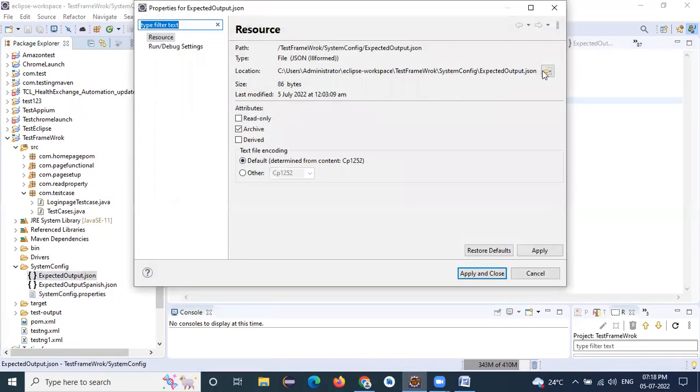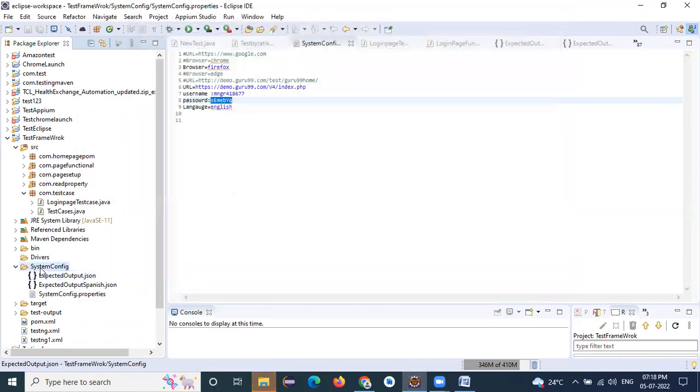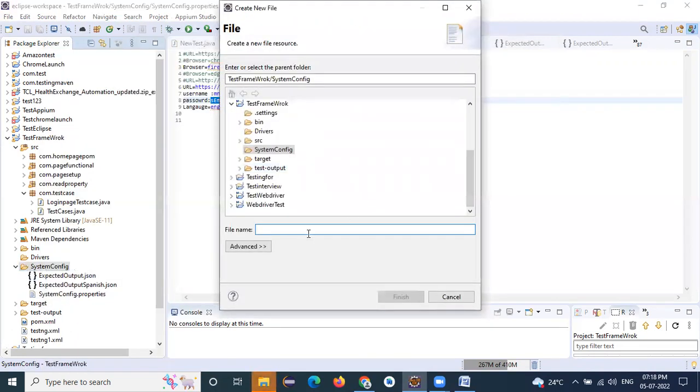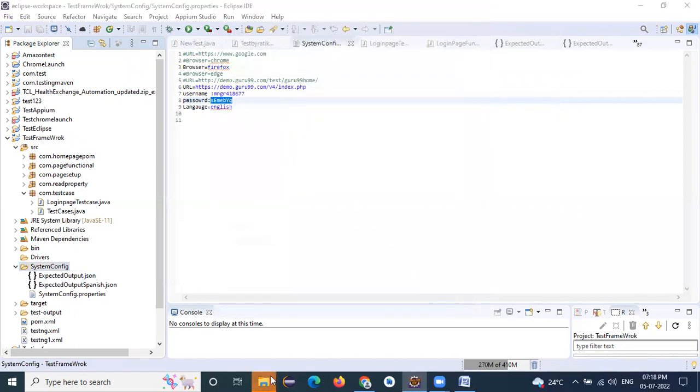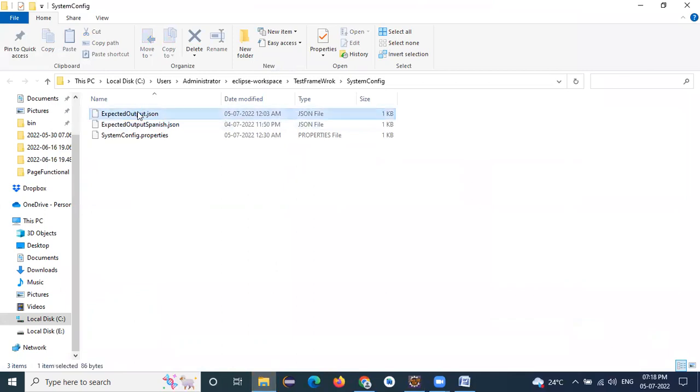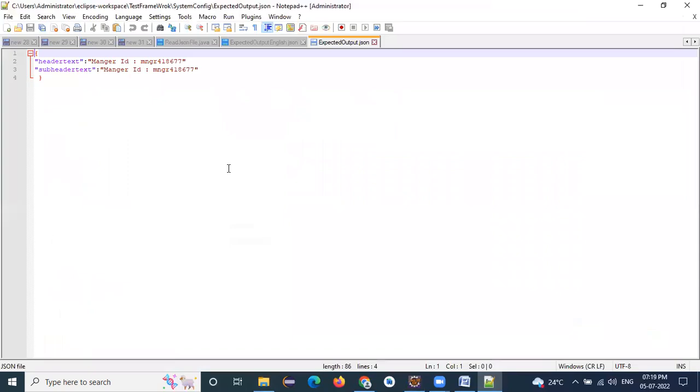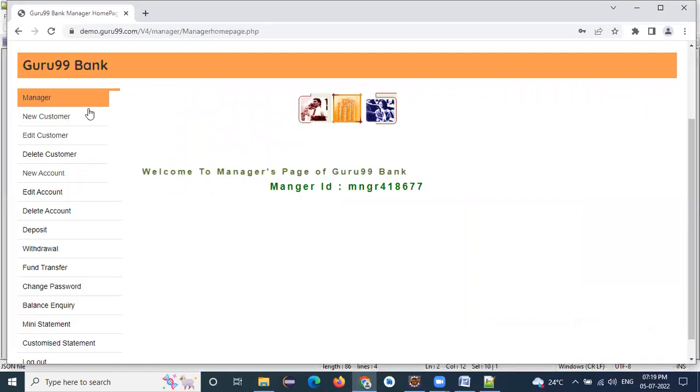Let me show you. Properties. How do you create a file? Right click here, go to new file, and give the name. Give the file name dot JSON as the extension, and once you click yes, it will create a JSON file. Now you have to add content. I'll open it in Notepad, or you can open it with whichever you want. Like the header text is there, and you have to verify the sub header text if it is there. Whatever it is, you want to verify all the web elements, whether they changed to Spanish or not.